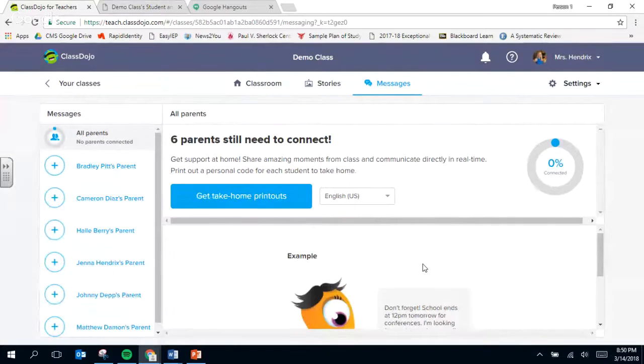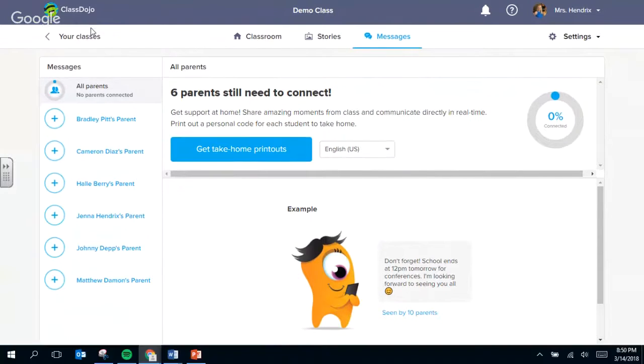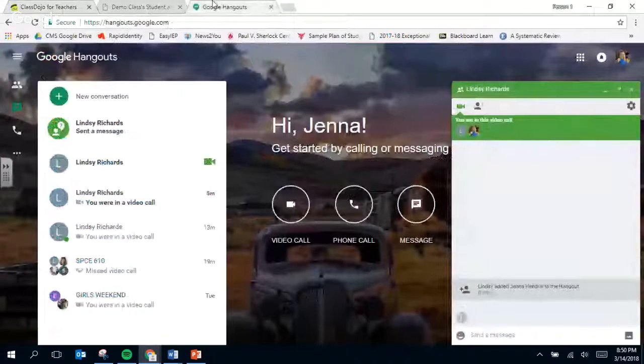So that is the lowdown on Classroom Dojo. There will be a person trained at each school, and that person can be the contact person that will send questions to ClassDojo. But otherwise, that is the lowdown.